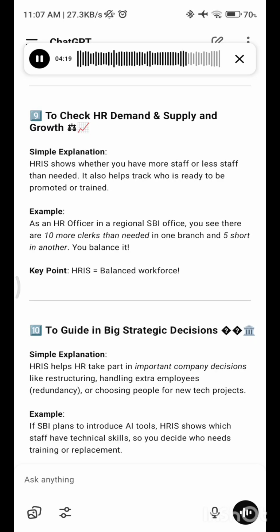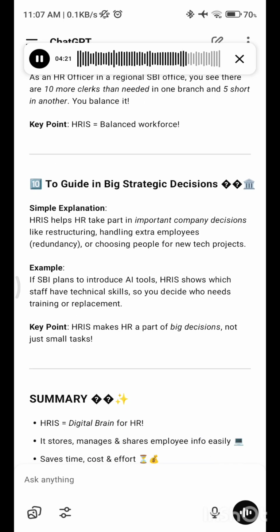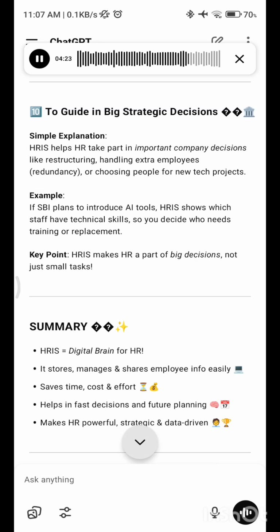To guide in big strategic decisions. Simple explanation, HRIS helps HR take part in important company decisions like restructuring, handling extra employees, redundancy, or choosing people for new tech projects. Example, if SBI plans to introduce AI tools, HRIS shows which staff have technical skills so you decide who needs training or replacement. Key point, HRIS makes HR a part of big decisions, not just small tasks.